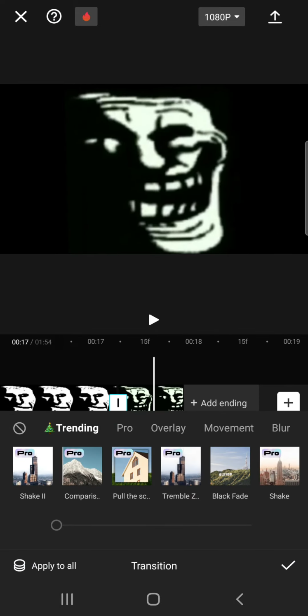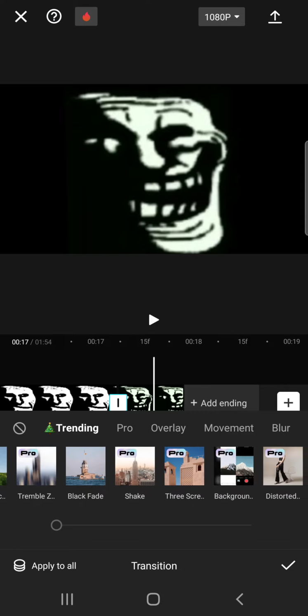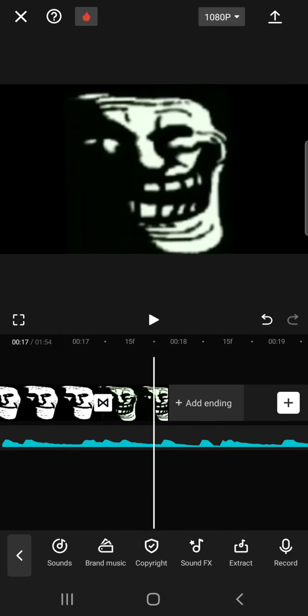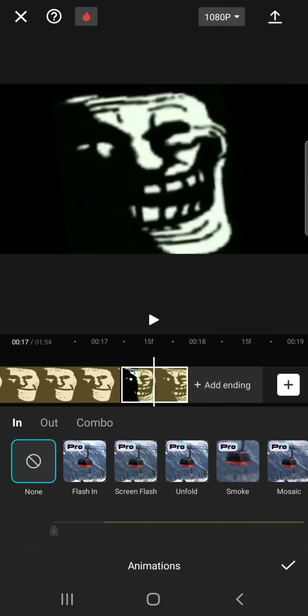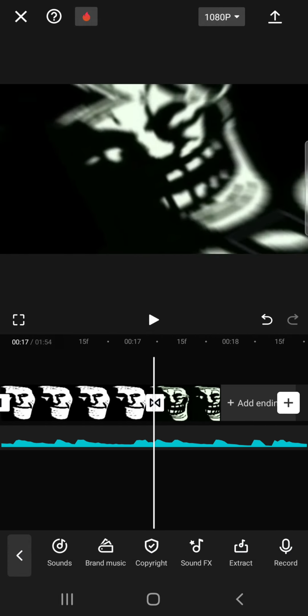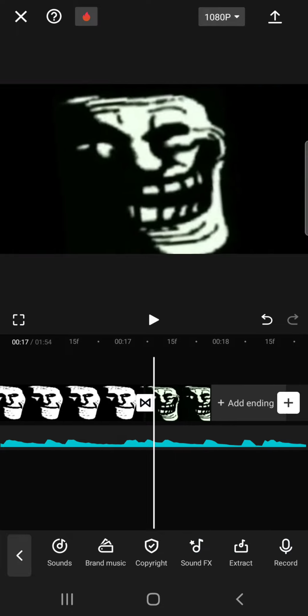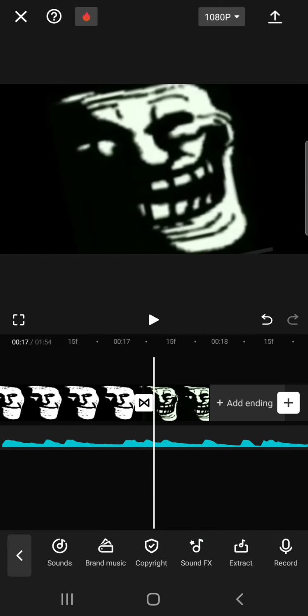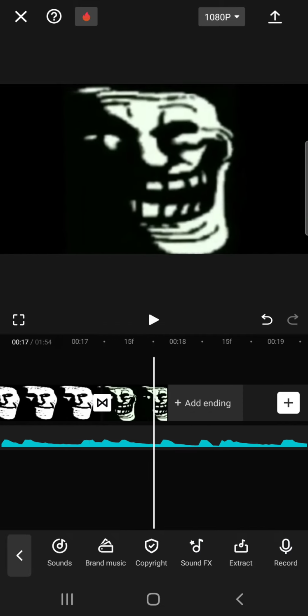If the animations don't really match, that's what transitions are for. If that doesn't match, just make it like this. I mean, it's a pull-in, but it's smooth. It's a really smooth pull-in. So yeah, then you've made it.